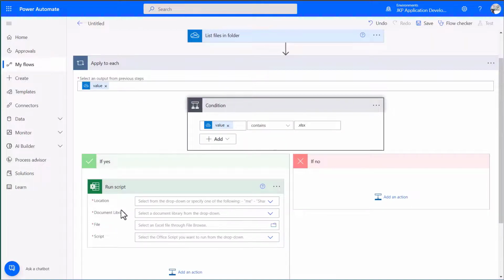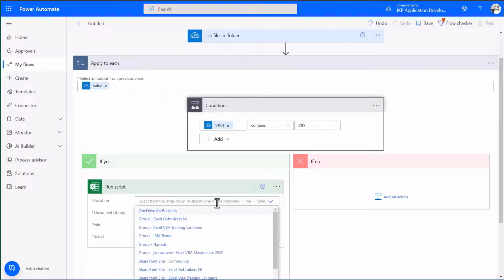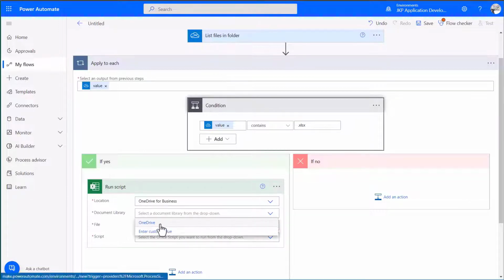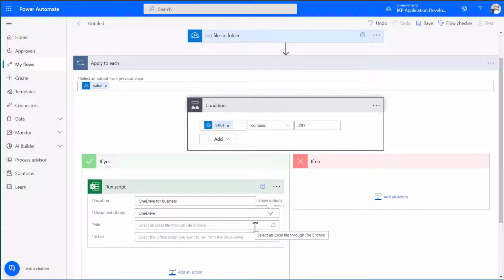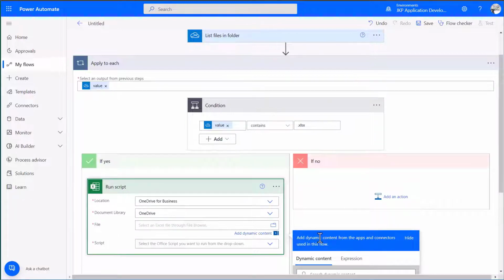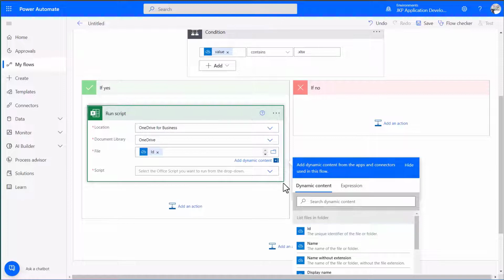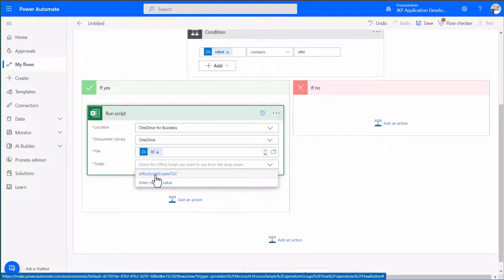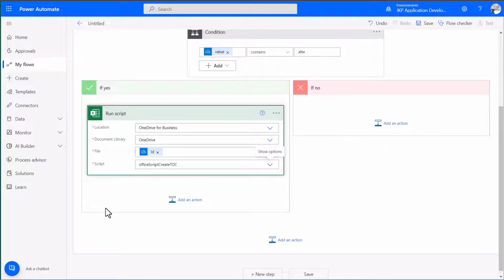And which script are we running? Well, let's see where that script is located. It's located in my OneDrive for Business, and it needs to run against this file. And that is the ID of the file that came from the previous step. And then here we can select the script that we want to run against it, which is my Office script create TOC script here. And that finalizes our flow.